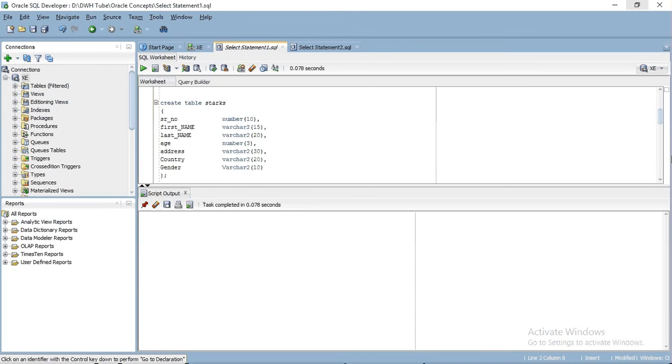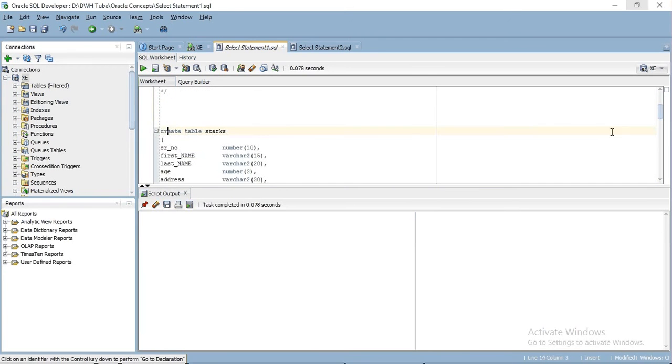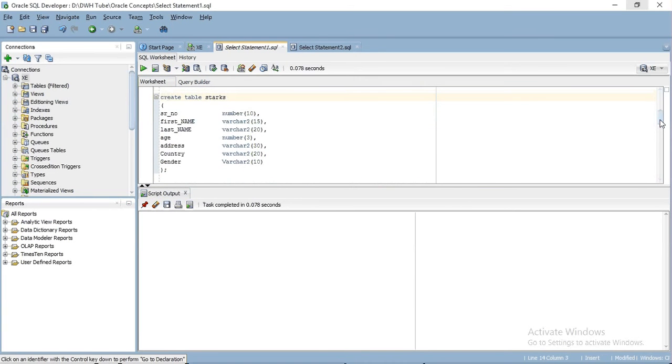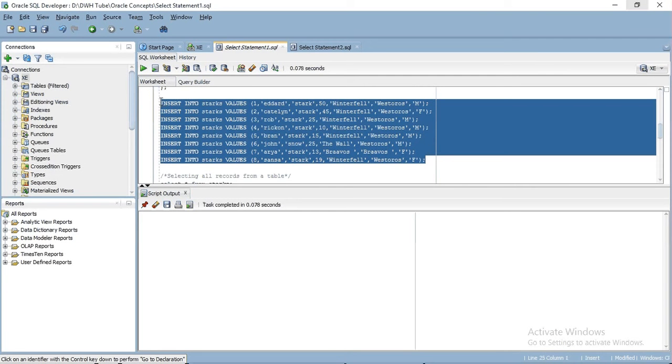So let's get into the examples now, but before that let's create a table. Since I'm a fan of Game of Thrones, and particularly a fan of the Starks, I thought of creating a table for them. The Starks table contains serial number, first name, last name, age, address, country, and gender. So this is the table for them. And then there are certain insert statements using which we can insert data into the table.